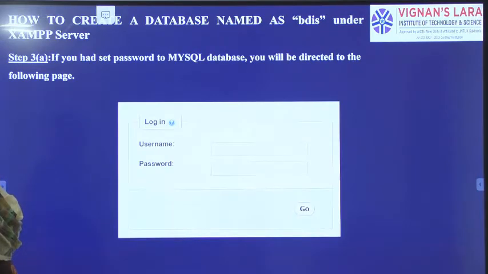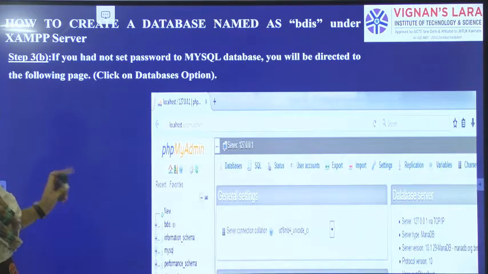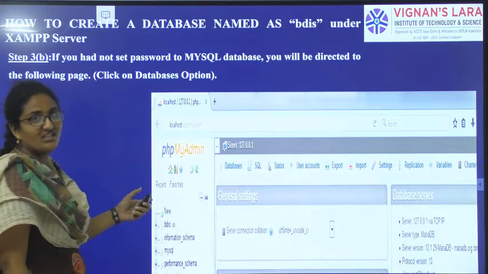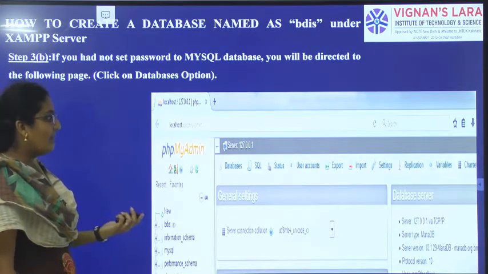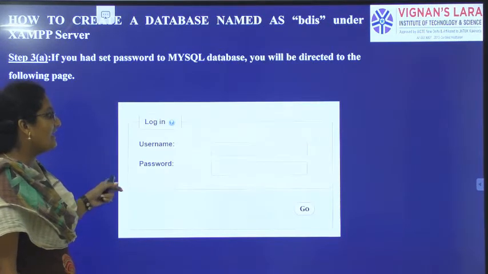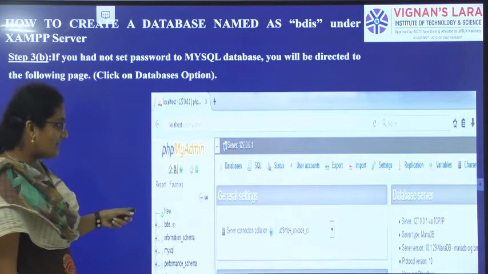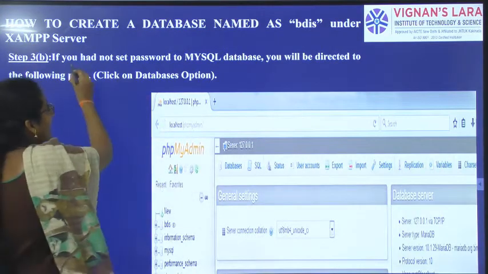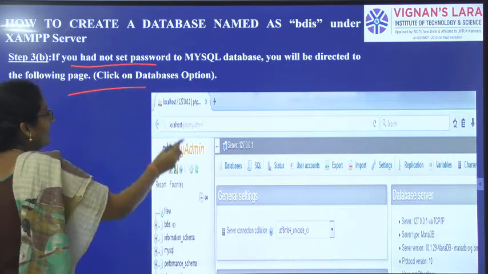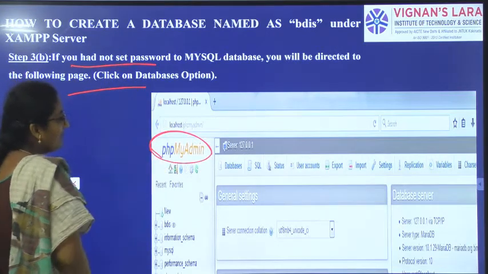Then if you had set a password to MySQL, you will be directed to the login page. Otherwise, if the password is not set, you will be directed to this page. Remember, I told you how to create a password before. If the password is already created, you will be directed to the login page. If the password is not generated before, you will be directed to the phpMyAdmin page.